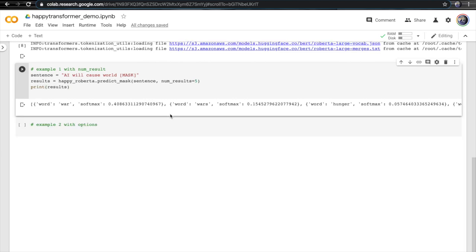If we print it, you'll see that it loaded quickly this time because it already saved the model into memory. So the first result was war with a very high softmax. And for those of you who don't know, you could think of softmax as a kind of probability, because if you were to add up all the softmaxes, you would get the number 1. So by multiplying this value by 100, you essentially get the probability, which is an easy way to think about it.